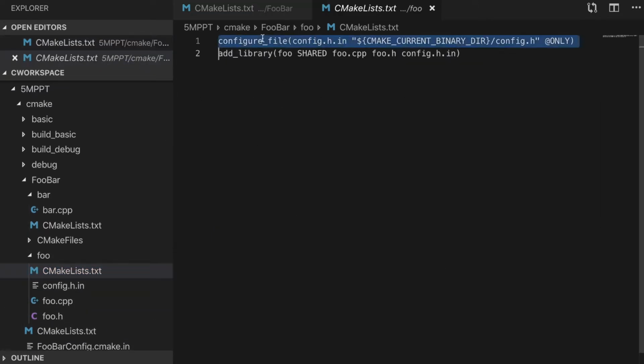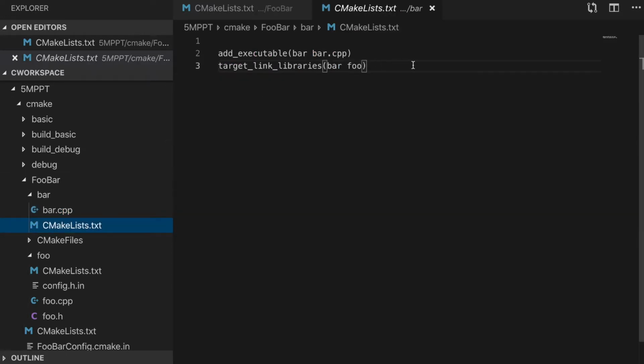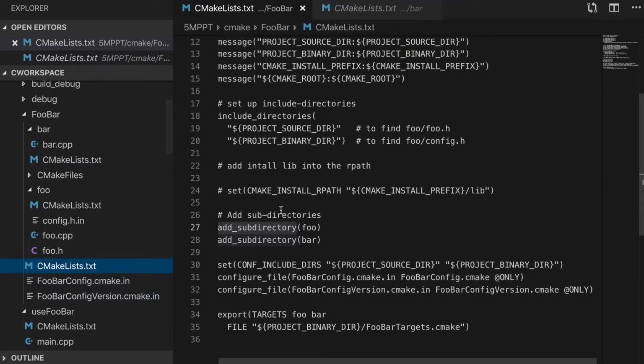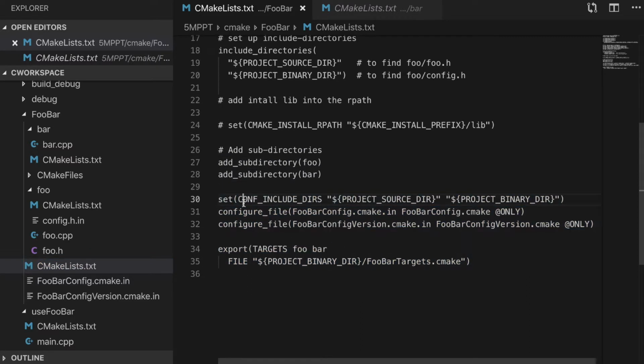This one is important, configure_file. It will change variables defined in this config.h and generate a new file here. In this bar, there is nothing special here. And those several lines are important.